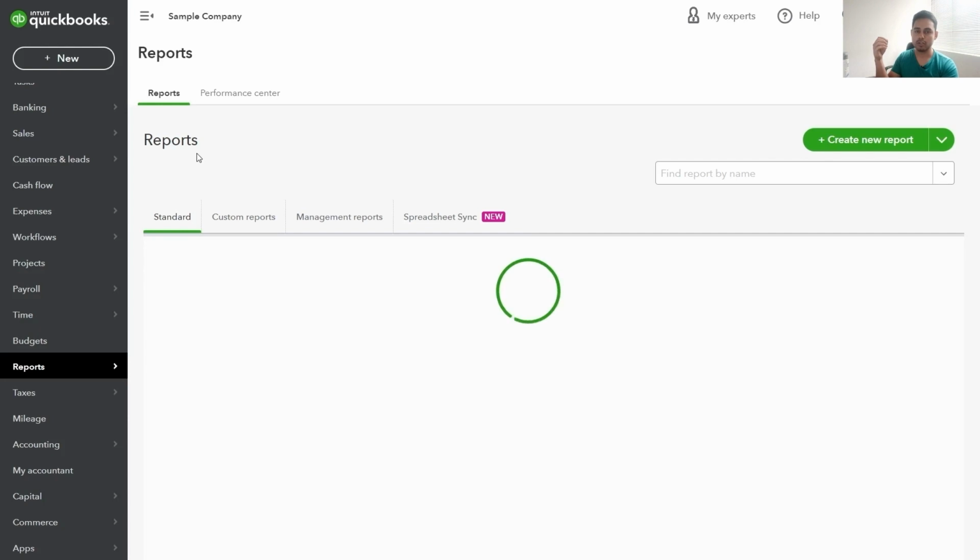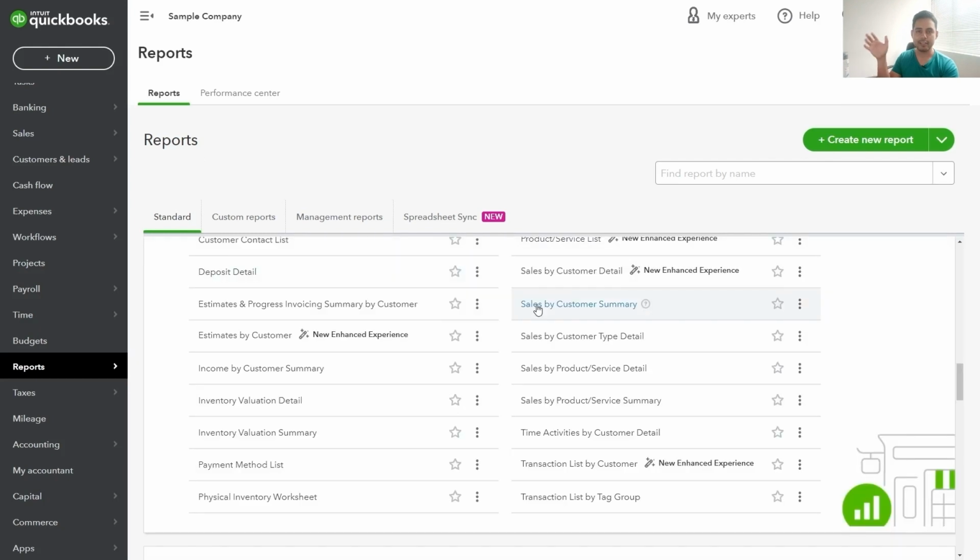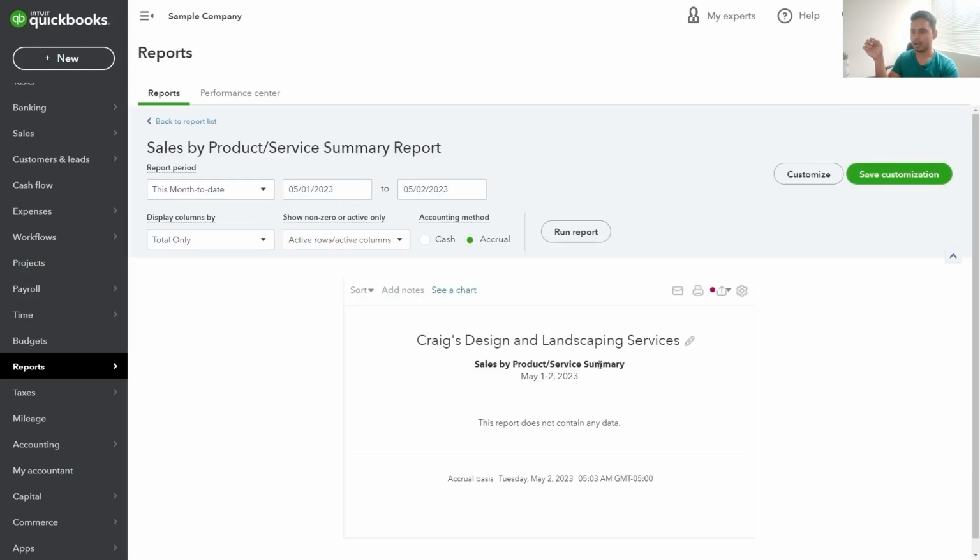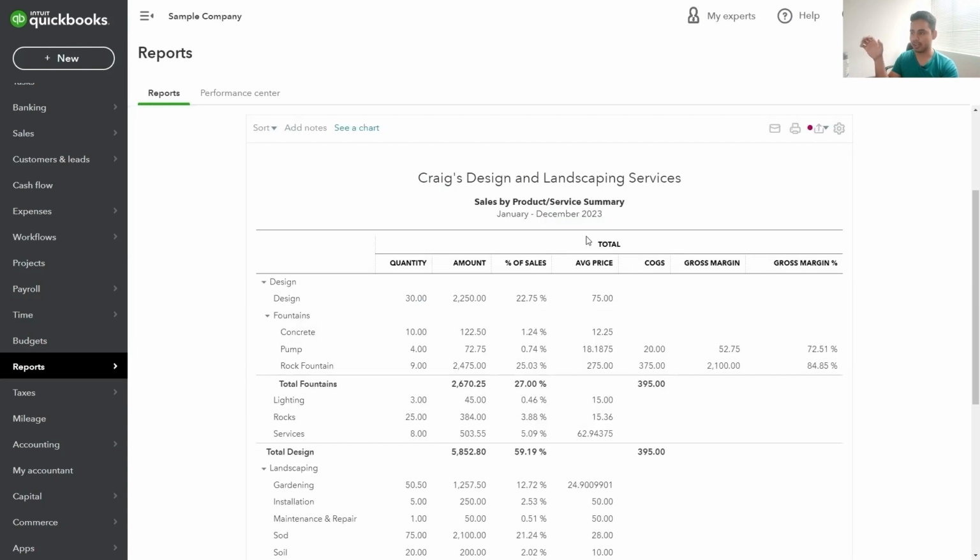And if you want to find out your top selling products and services, then you can go back to the reports menu and create a sales by product service summary. Again, make the necessary customizations, and QuickBooks will give you the whole analysis of the products and services that you have sold. So you have the total quantity, amount, the percent of sales that the product or service constitutes, the average price at which you have sold the product, the cost of goods sold, which is the cost at which you purchased or manufactured the item. Then you have the gross margin, which shows you the total amount of profit that you made before accounting for taxes and other non-operating expenses.